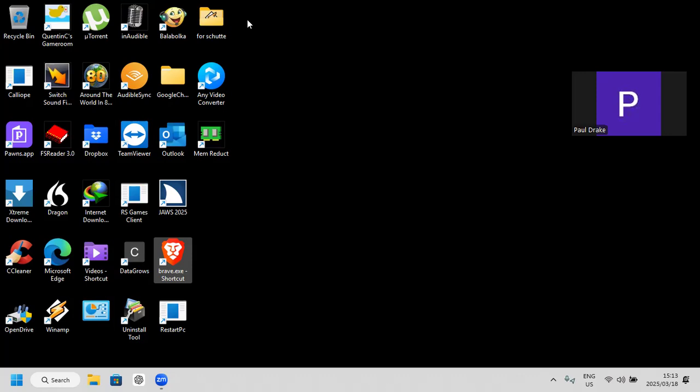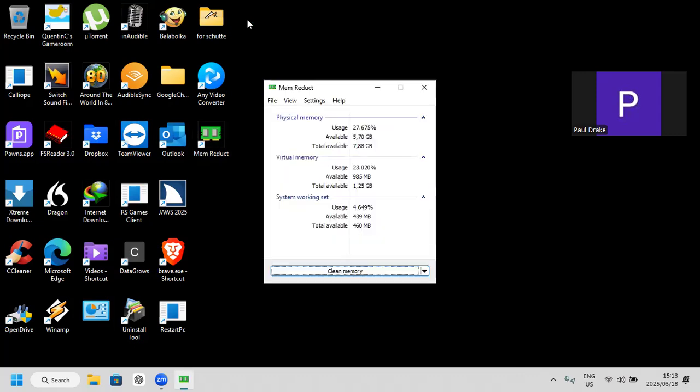So you can download it from memreduct.org, and once you've downloaded it, you can press enter on the setup file, and it's a very user-friendly interface to install. Once it has been installed, then you can go to your desktop. That's where I am now, and I'm going to run it. MemReduct. Standing on the icon, I'm going to run it now. Enter.